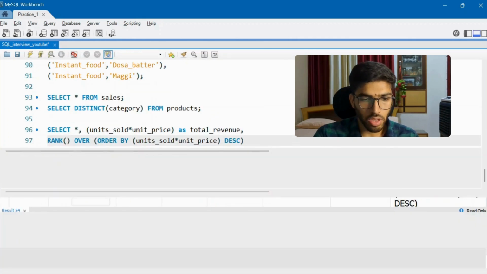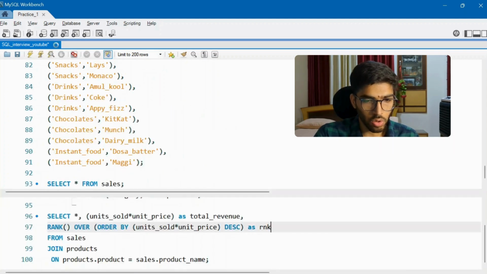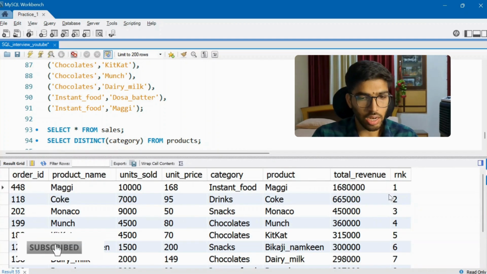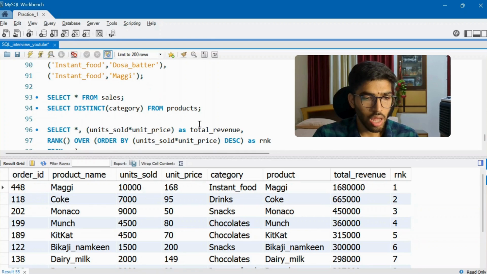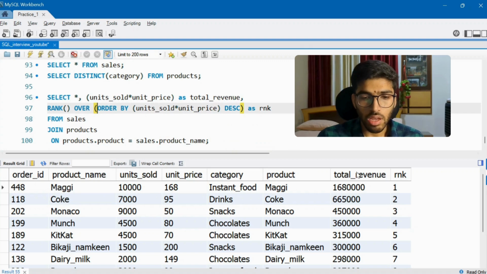Now if you see, we have our final output. I just need to give a temporary name to it so that it looks good. Yeah, good. So now we have the rank values, and since Mackie got us the maximum total revenue, it got rank 1, and the other products were ranked according to their revenue values. Now what was the next part of the question? I need to do this for each product category and not for all the products. That means we have to compare the total revenue and find the rank only for similar categories, or the same categories.